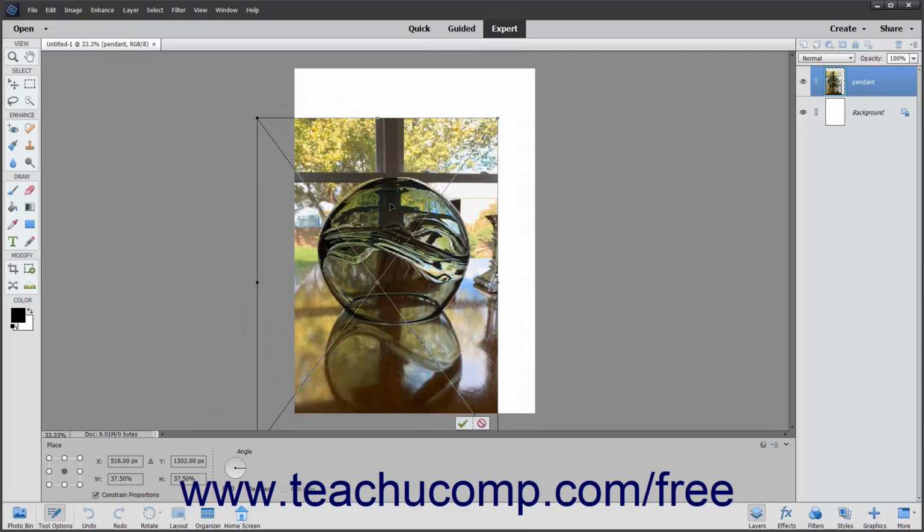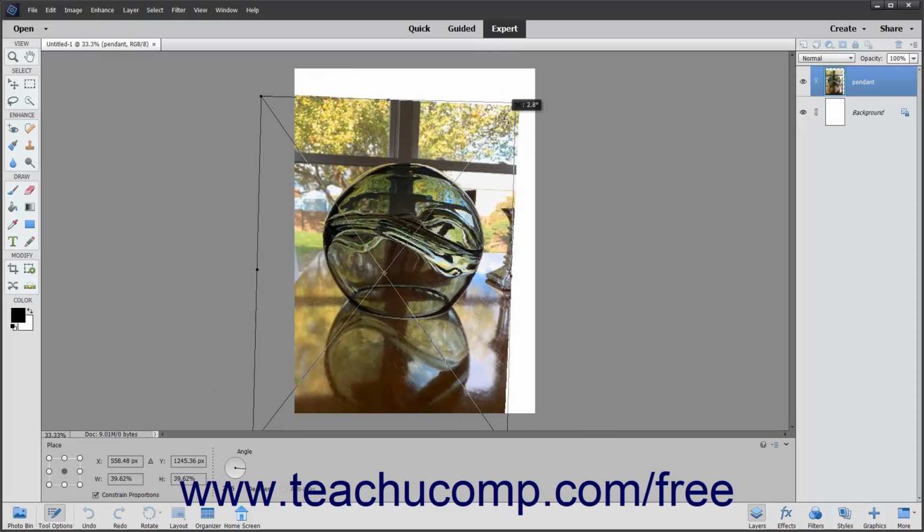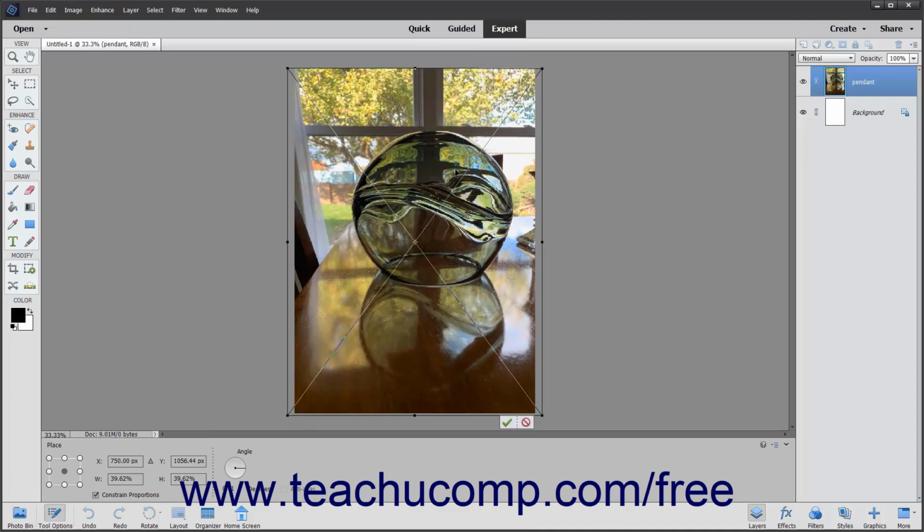You can also resize it by placing your mouse pointer over one of the resizing handles located around the border of the file, and then clicking and dragging to resize the file. You can rotate it by placing your mouse pointer outside of the bounding box until you see a rotating arrow icon. Then click and drag to rotate the file. You can then click the check mark to commit to the changes, or click the Cancel button next to the check mark to cancel the entire placement.